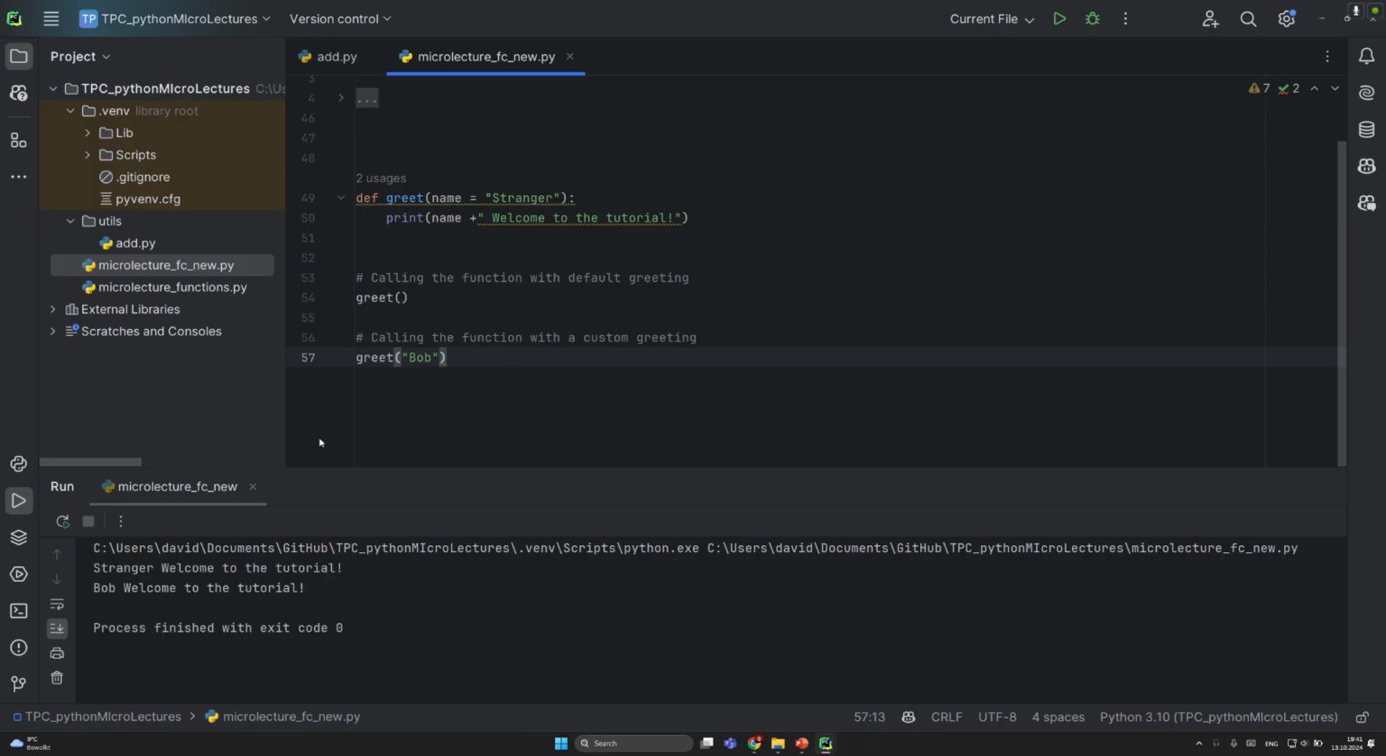If we run this, as you can see, this one will not have anything, so the name will take the value stranger, and then it will say, stranger, welcome to the tutorial. But then if we want to be more specific, we call the same function with the parameter Bob, and then it will say, Bob, welcome to the tutorial.